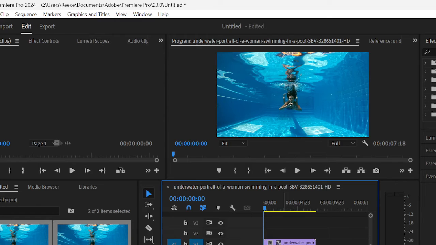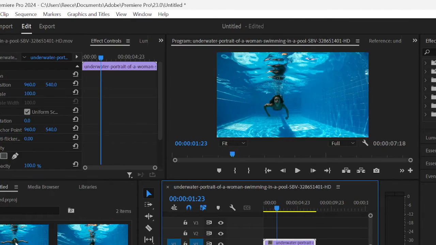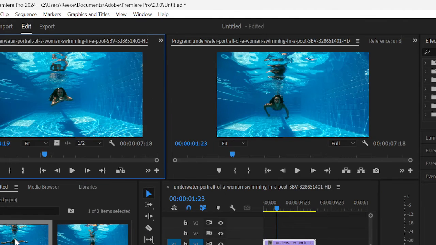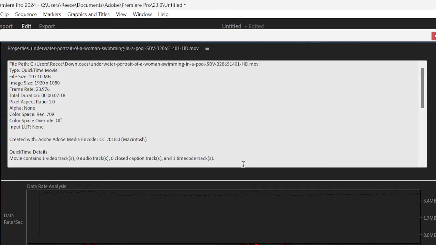clip and selecting reveal in project. Then double click the footage from the project window, which will make it appear in this big screen here. Now you can right click the image and select properties. And on this screen you want to make sure that there is nowhere that says the text variable frame rate, which will usually appear at the bottom down here.